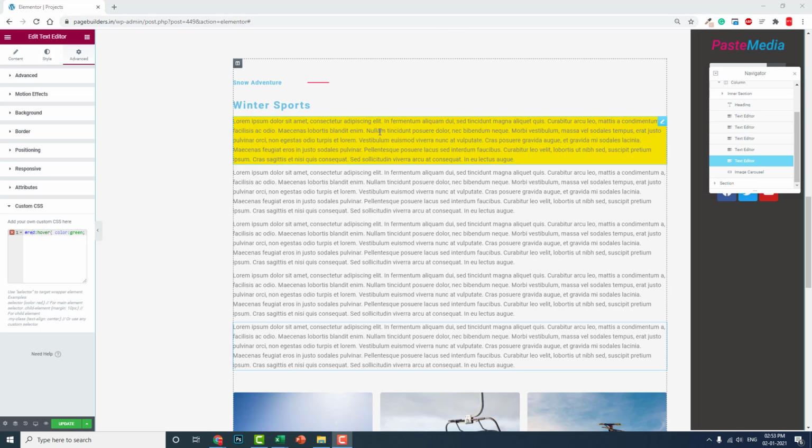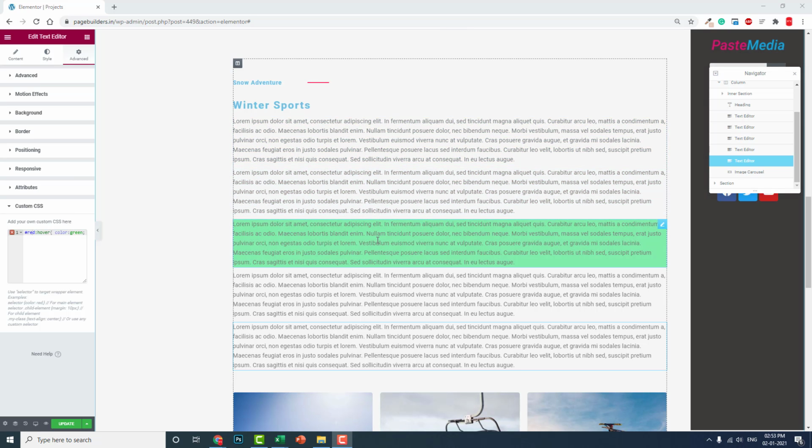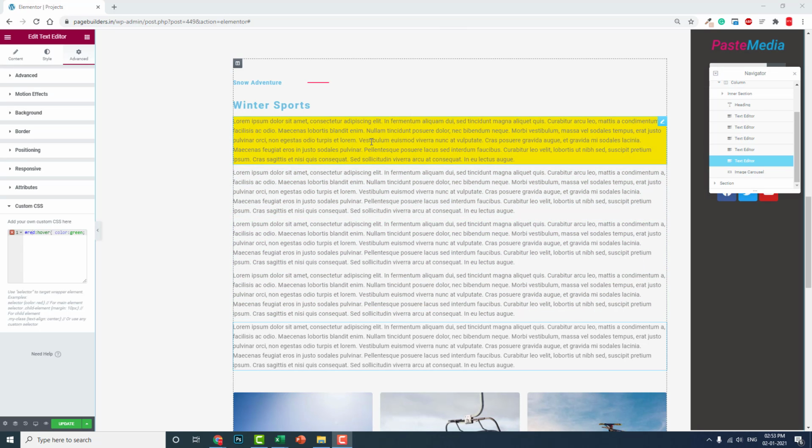and the mouse hovers over the text, the background color will change, and here when you hover over it, the text color will change. It's quite easy. We can do it with the background color setting and some simple custom CSS. And now let's get started.